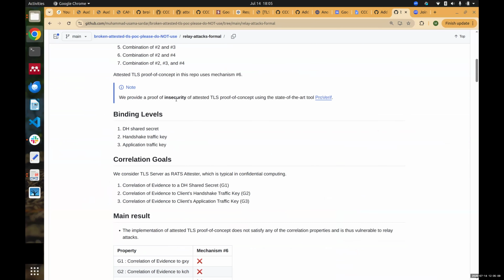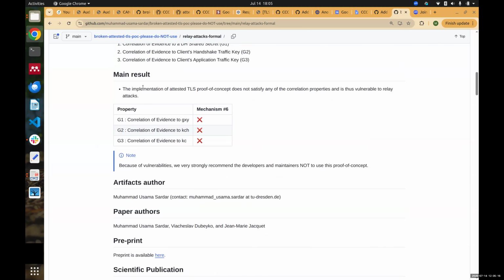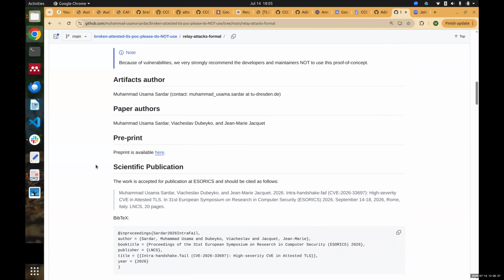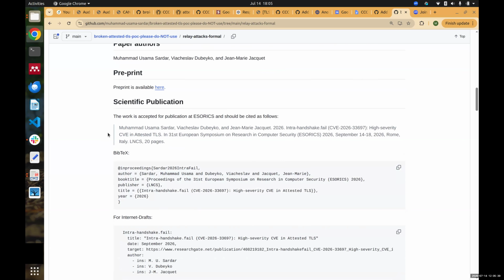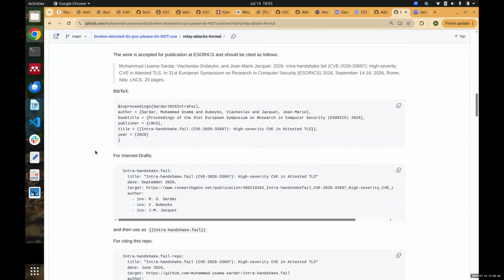And then giving a proof of insecurity, different binding levels, correlation goals. The main result is trimmed down to a specific one, which is related to this specific proof of concept under, let's say, the small scope, which Dan suggests. Under that scope, we have the results for that specific one, and recommendations for the designers not to use it. And then the trivial things as we had before, like the authors' papers and the technical report, for people to see what was done here.